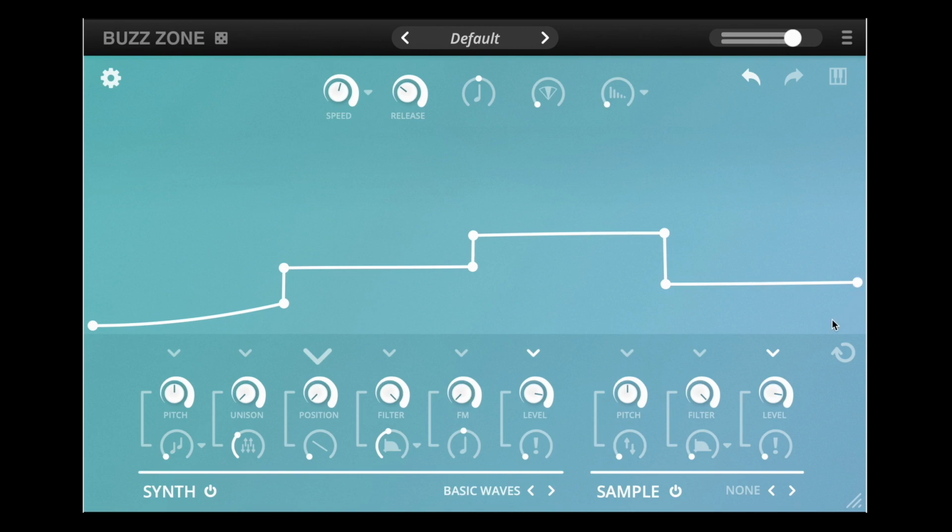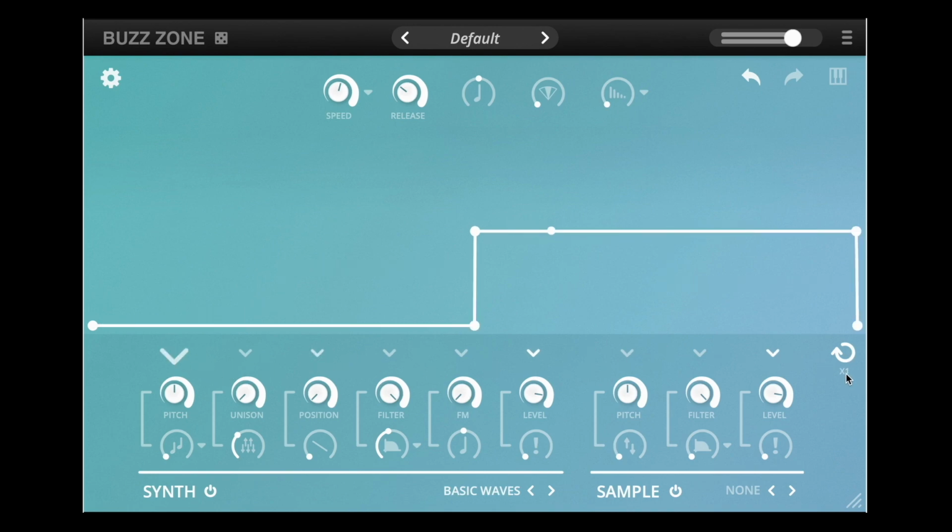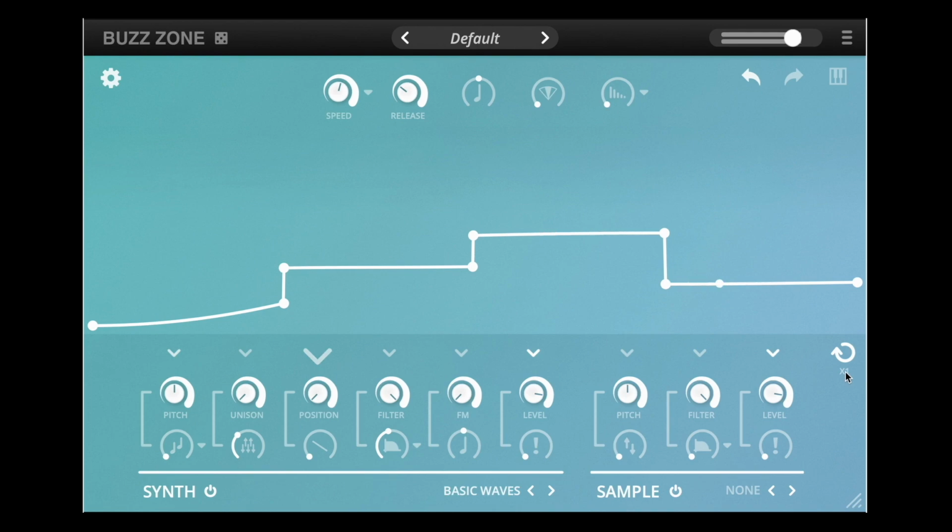So at the moment, it's not moving linearly. It's moving exponentially. Starts fast and slows down. So let's turn the looping on. Let's put this back to normal. I'm going to slow this down so we've got that cycling.